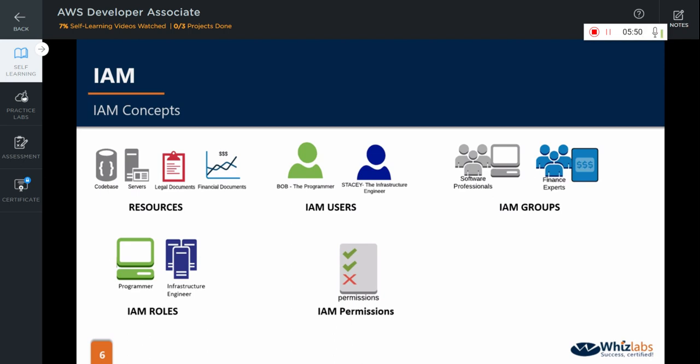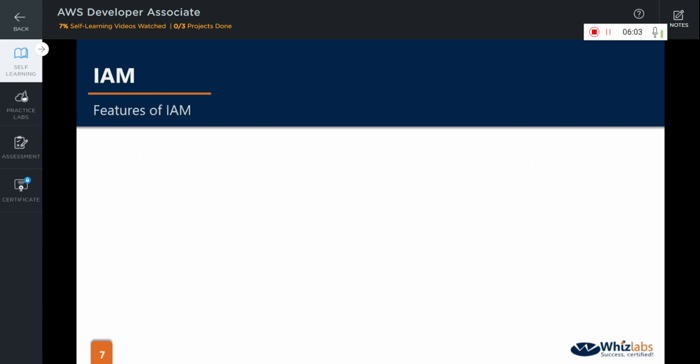All of these examples are of permissions which you define using what is called an IAM policy. IAM policy is written in JSON, that is JavaScript Object Notation. Before we get to the AWS console and start exploring different IAM options, let us look at some of the prime features of IAM.